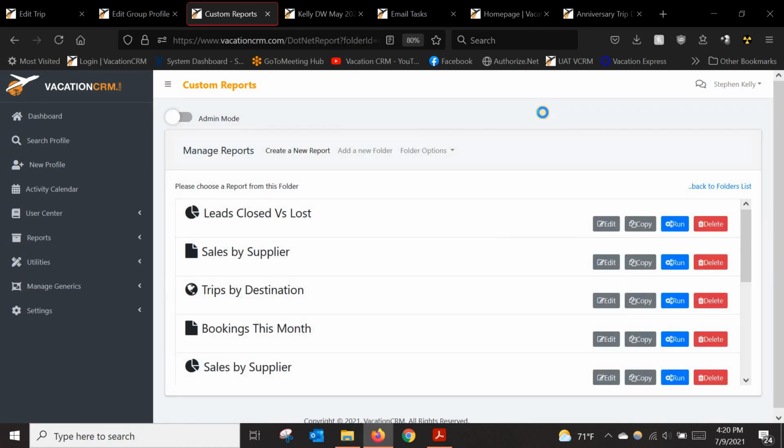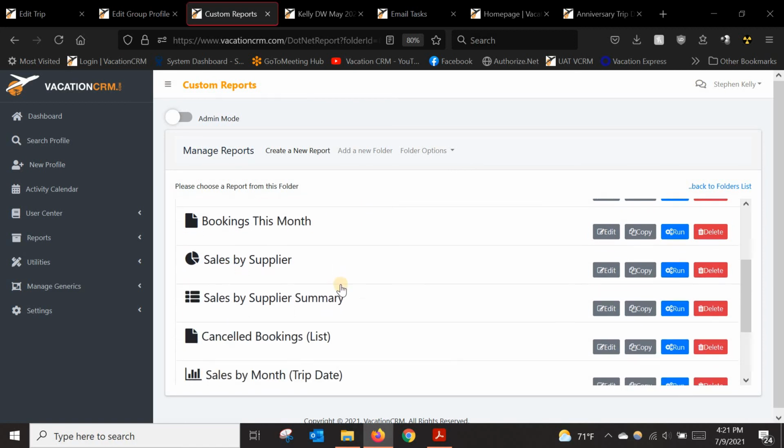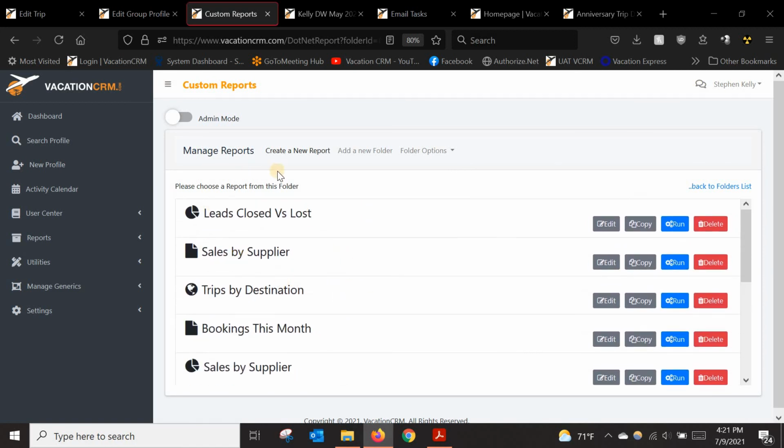Depending on the situation, will determine whether you want to do a pie chart or a bar graph or just a list report, kind of however you want. And you can create different folders and things like that. So anyway, I think that was a pretty good overview of the system.